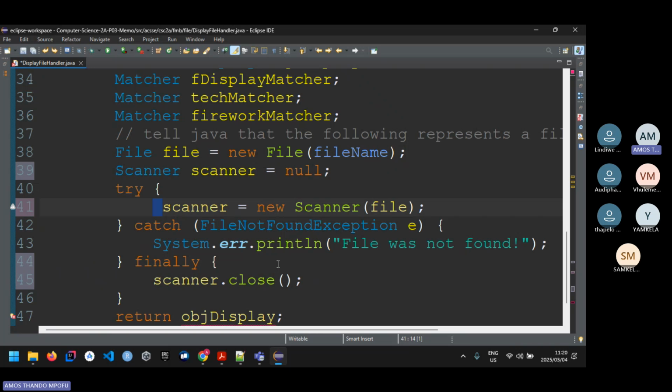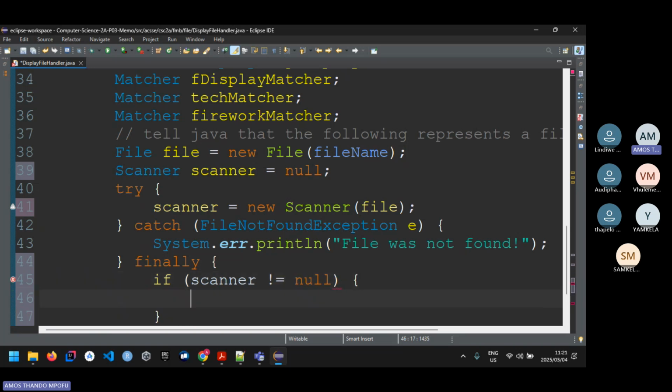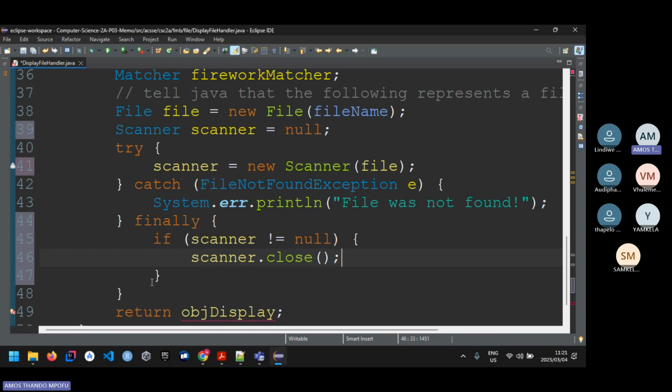So you'd have to do it this way. You have to check if scanner is not null first. So if my scanner is not null, meaning that it has something, then I can close it. Or else if it has nothing, it's fine. Leave it as null because at the end of the day, it's still null. So this is how you have to write it, and that'll be the correct way.